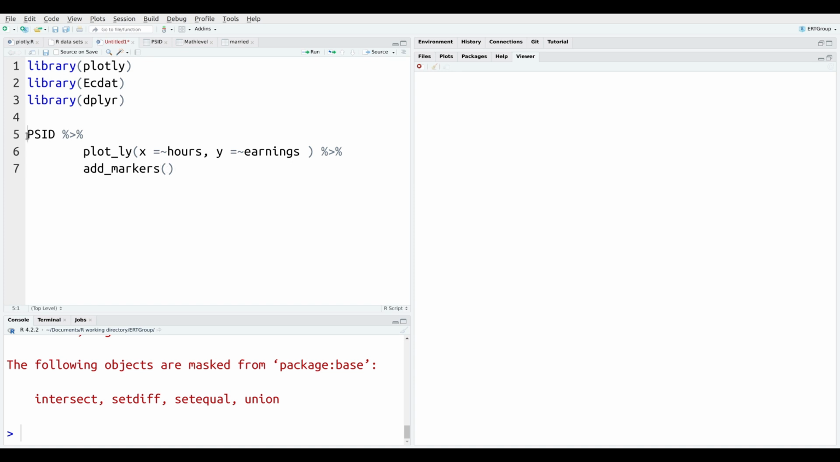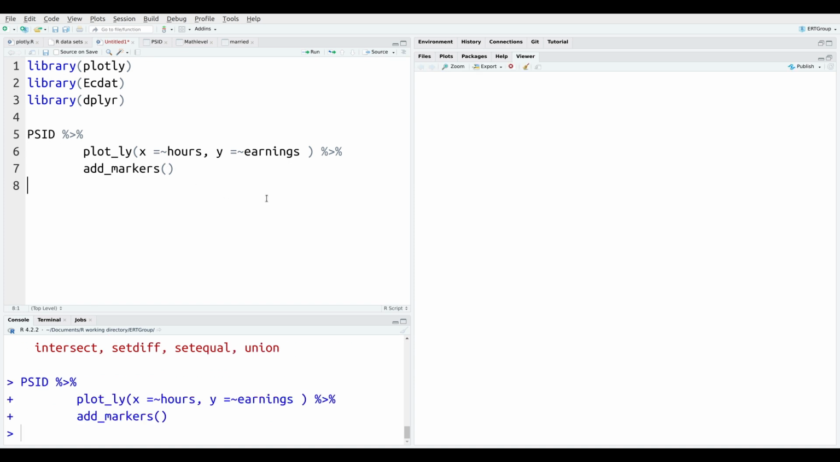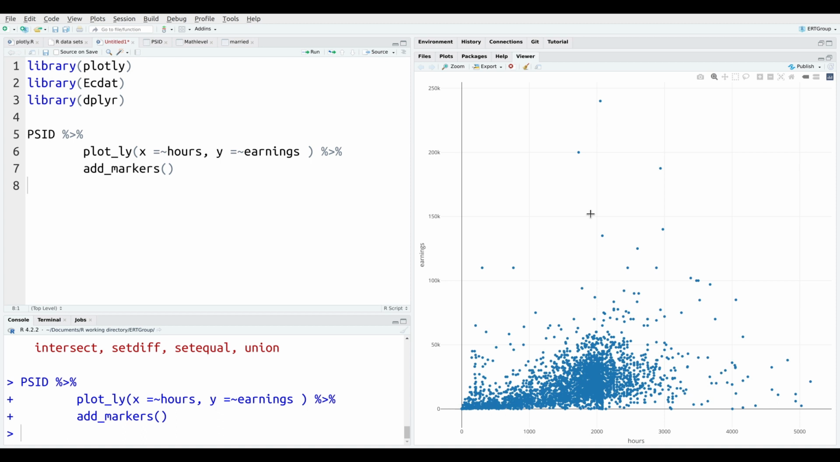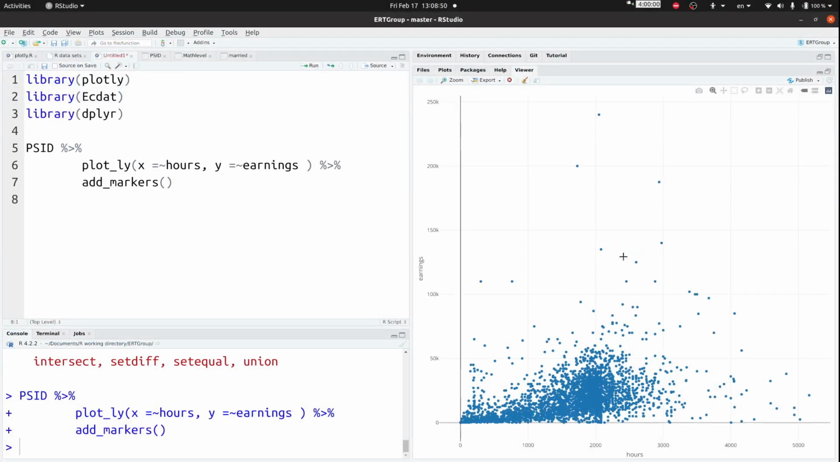So I press Control Enter. Give it a second. And you can see right here that we have our little scatter plot. Notice how whenever you hover over one of the dots, you get the X and the Y axis values. So the X axis is hours, the Y axis is earnings, and you can see how that's giving you that information.